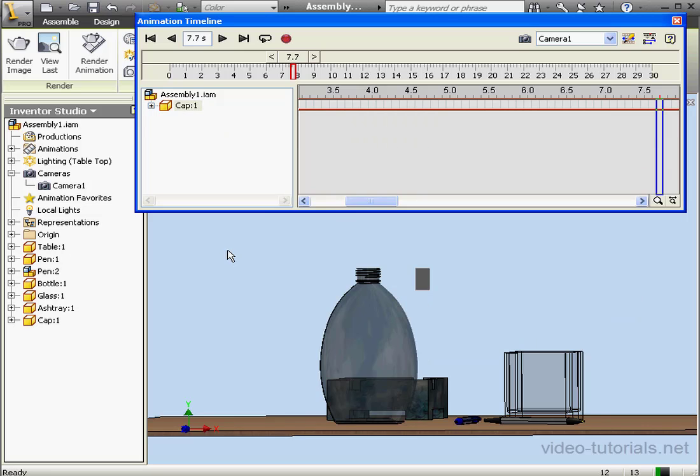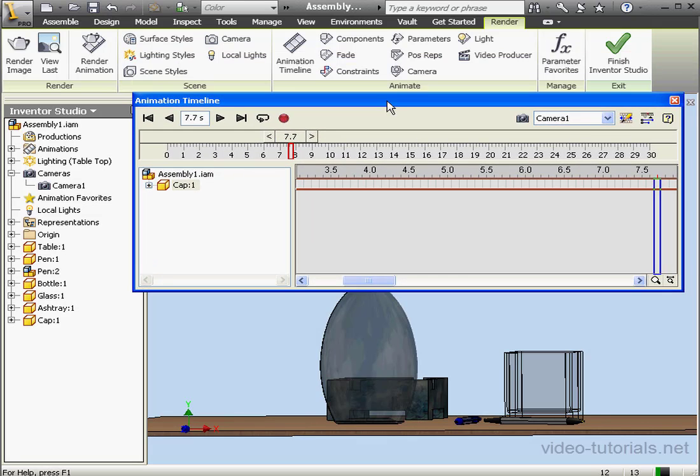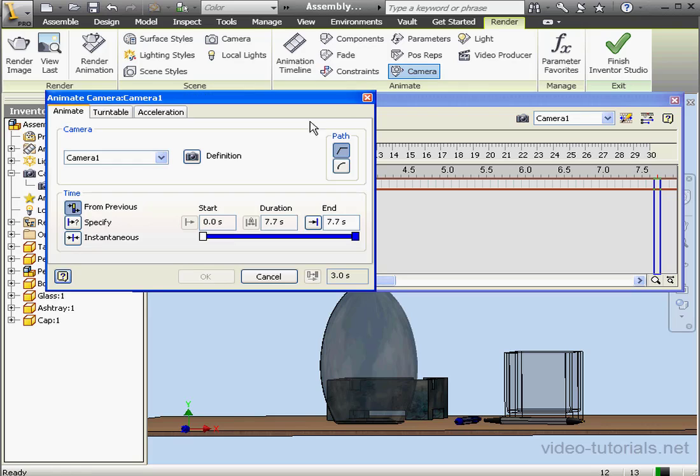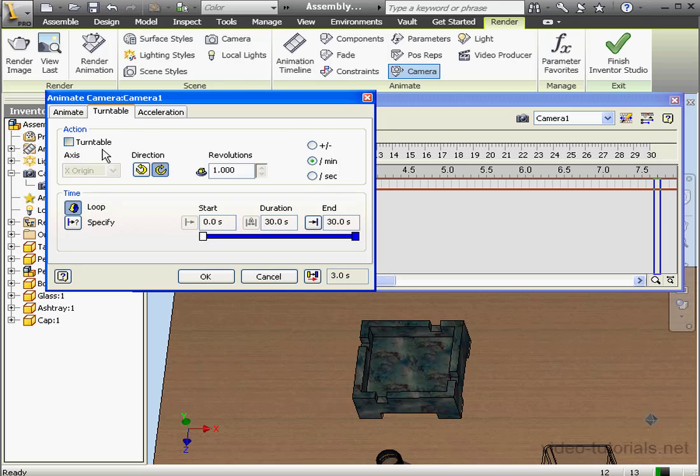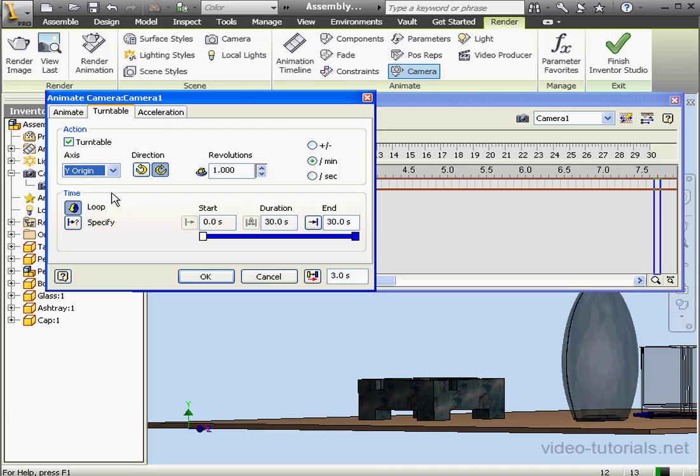And from the Animate panel, let's activate the Camera tool again. This time, let's go to the Turntable tab. Activate the turntable by checking here. Axis, let's select the Y-axis. Next, we set the turn direction. It can be counterclockwise or clockwise. Number of revolutions, let's set it to 1.